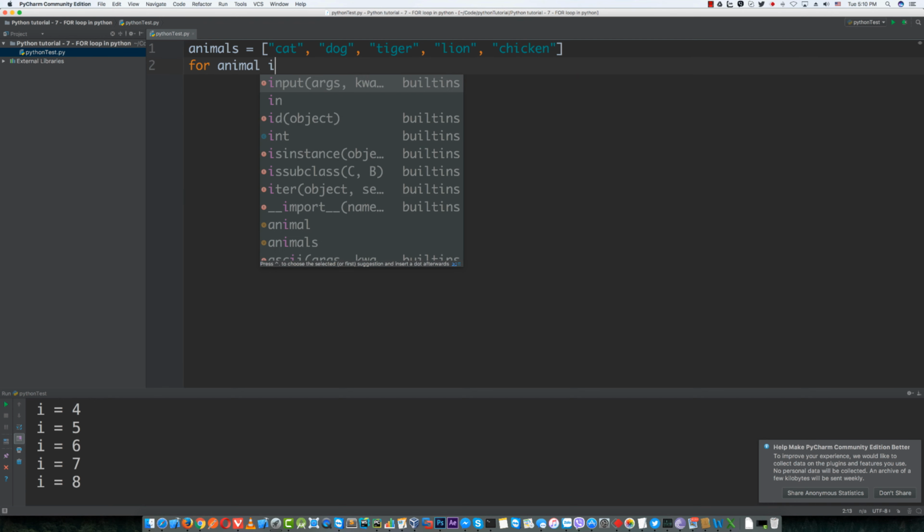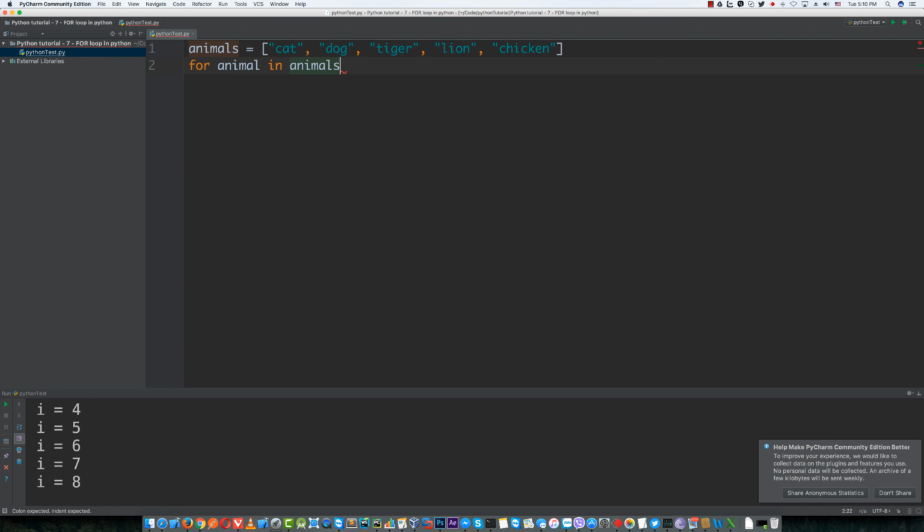We use for animal in animals to loop an array. So in this case I will print out the animals as a string, and we concatenate more string, using the string "has string length is equal to". We concatenate by plus with the length of the animal. It is the string length of the animal.